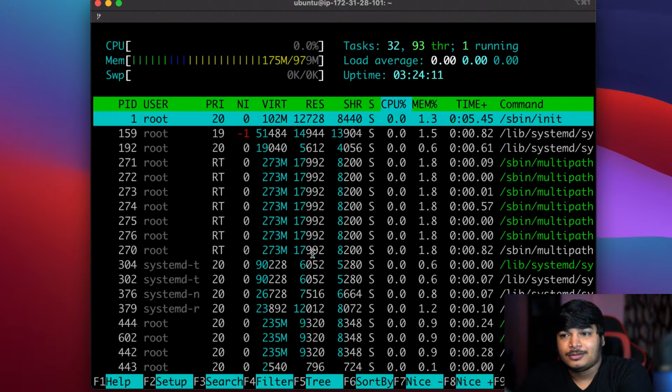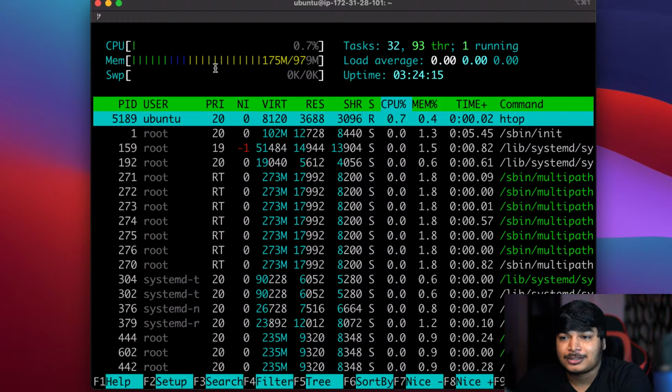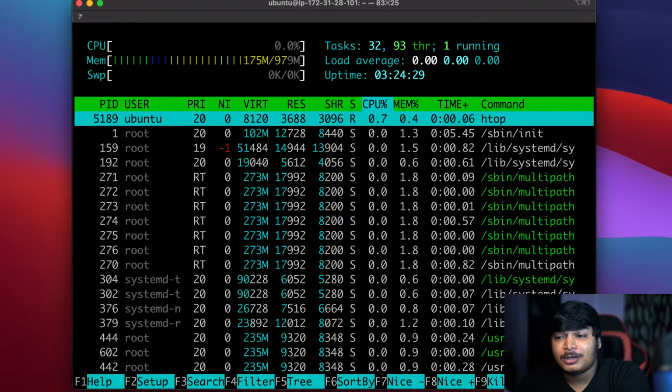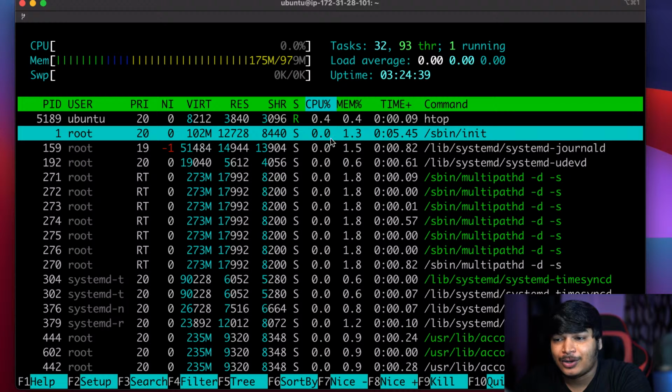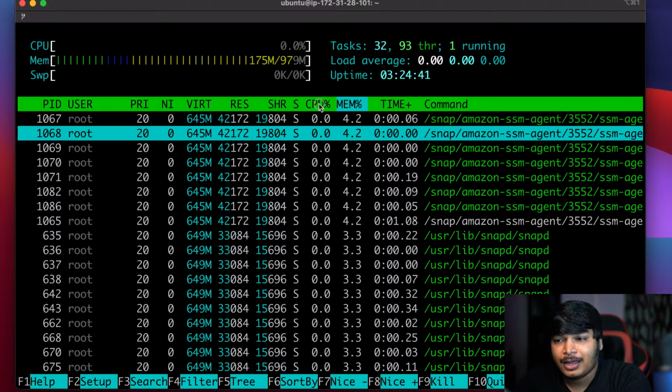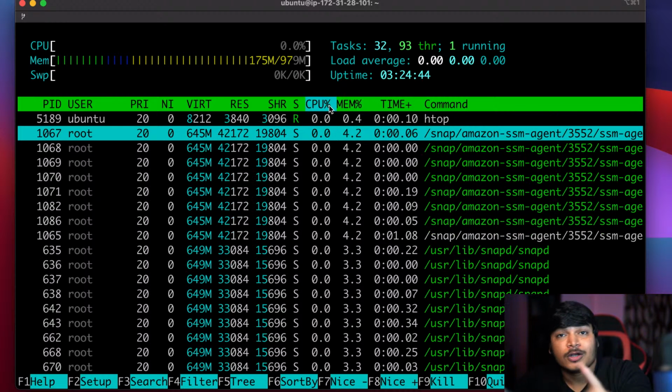And the moment you run it, it shows how much CPU is getting utilized. Suppose you have a 10 core CPU, then you will see CPU 1, 2, 3, 4, whatever the number of CPUs you have. Then memory, similarly how much memory is utilized. Swap memory, how much it utilizes. But the most important part here is which process, command or application is utilizing how much memory and how much CPU. That is what is most important.